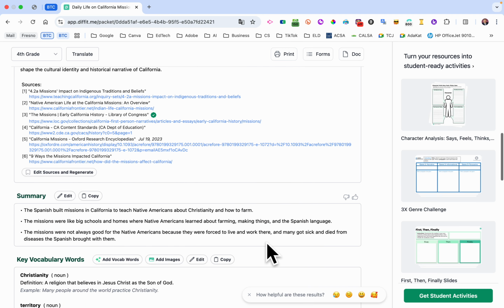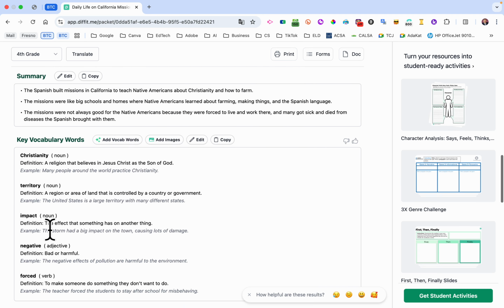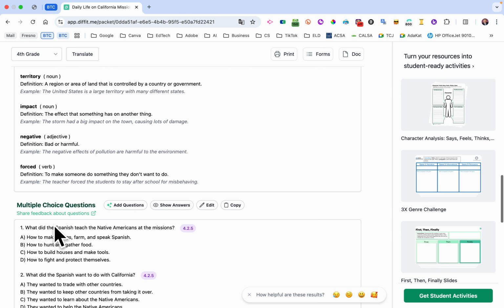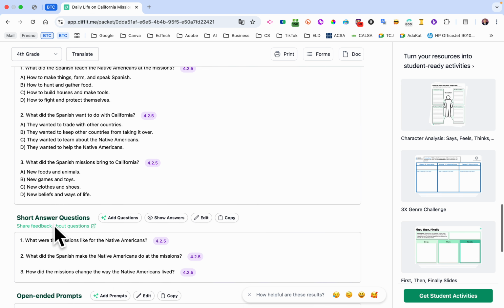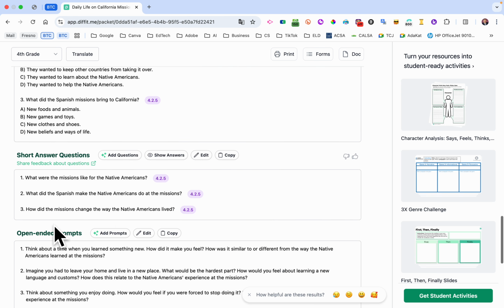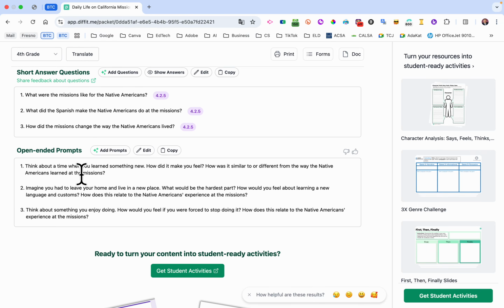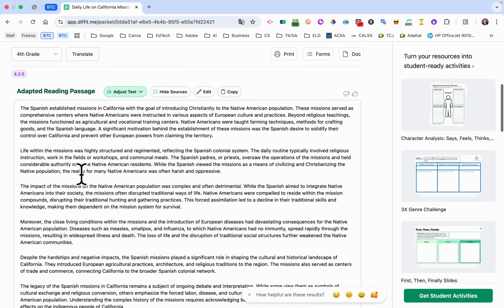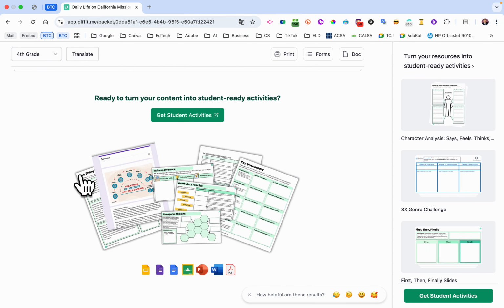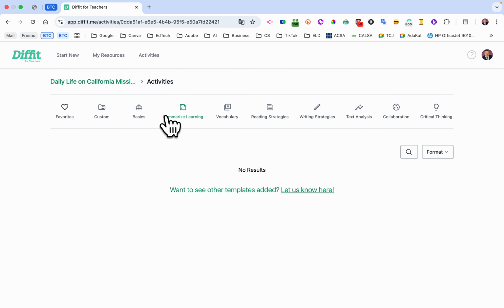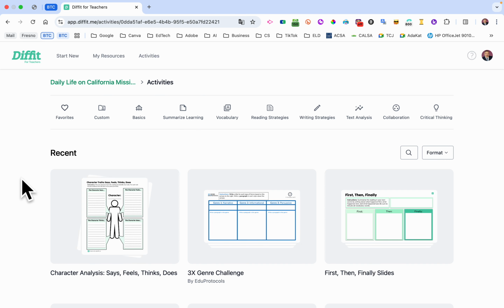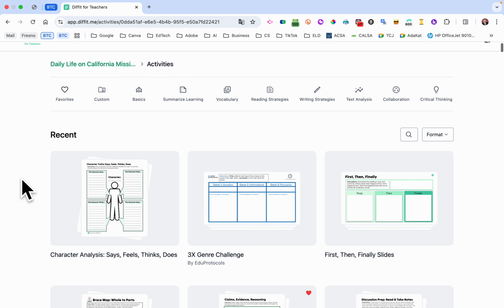Even with the free account, everyone gets a bulleted summary. It will suggest some vocabulary words, some multiple choice questions, some short answer questions, and open-ended prompts. This is all what everyone gets for free. So to get the real bang for your buck, you click on this button here that gets student activities. With the free version, you only get a couple of these that you're going to see, but there are dozens and dozens of these workbooks and worksheets and graphic organizers and reading and writing critical thinking strategies.